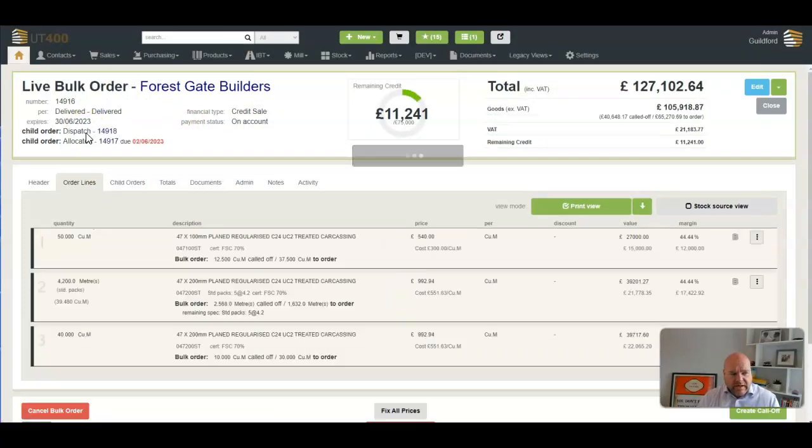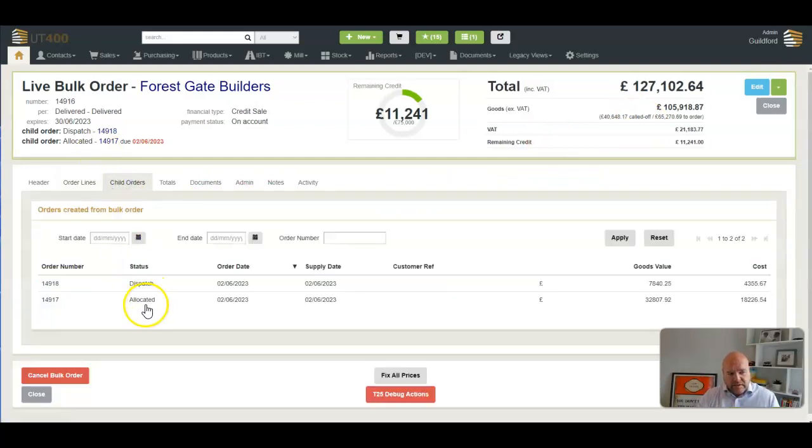Critically then, if we go back and look at the original bulk order, firstly it's building us a list of the first 3 call-offs up in the top left-hand side here. We can see the value that's been called off, and again the quantity that's been called off against each of the lines. If I click on the Child Orders tab, I can see each of those call-offs in terms of when they were ordered, when they were supplied, any individual reference, and the value of goods that has gone.